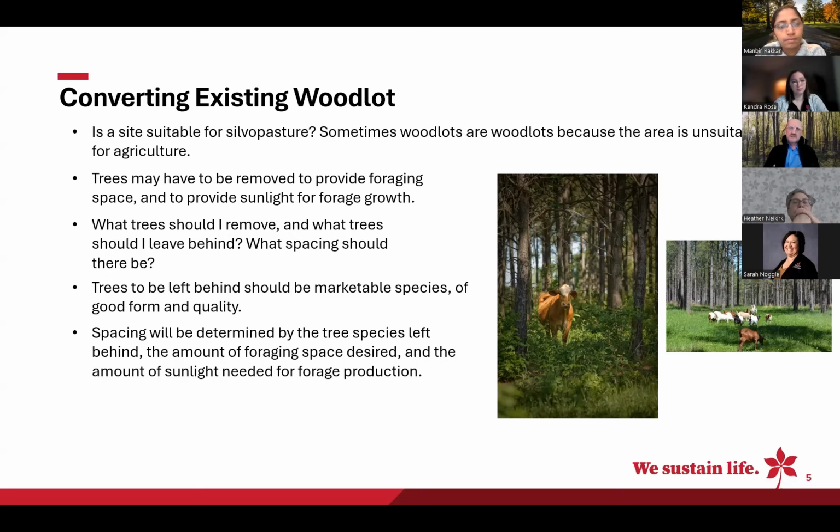Trees that are shade tolerant, the canopies are going to be more dense than those trees that are shade intolerant. Shade intolerant trees, if you leave those behind in your woodlot, are going to allow more sunlight to come down onto the pasture floor than if the trees were shade tolerant.